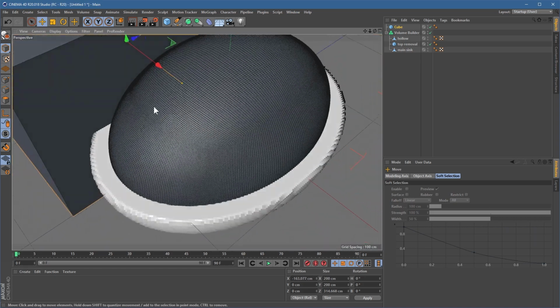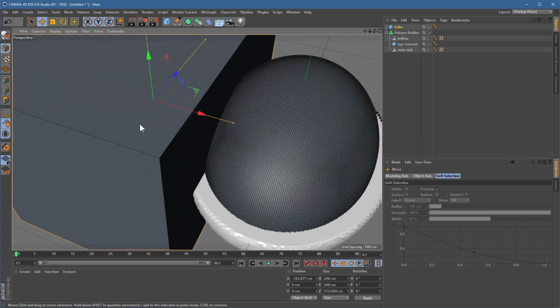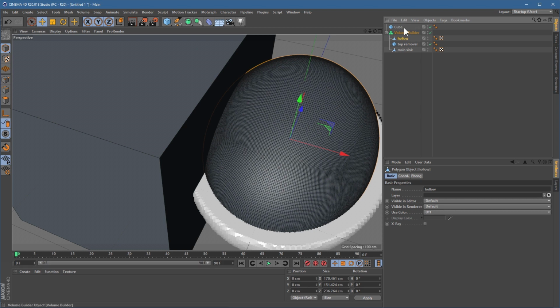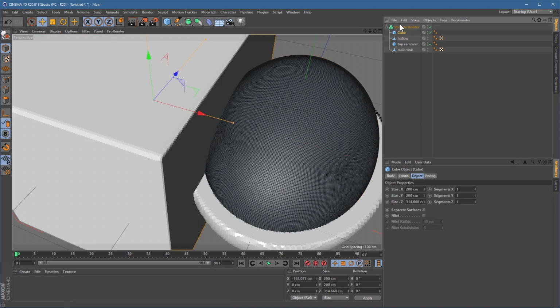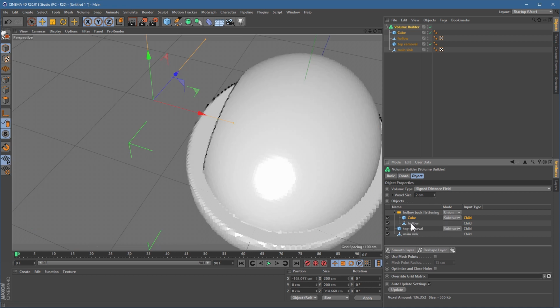That way I'll get a flat back to my sink here. So what I want to do is pre-cut this cube into this hollow sphere. So let's chuck it into the volume builder so we can use it. And in the volume builder, we'll pop the cube inside and we'll say, look, could you, in this folder, subtract the cube from the hollow shape?